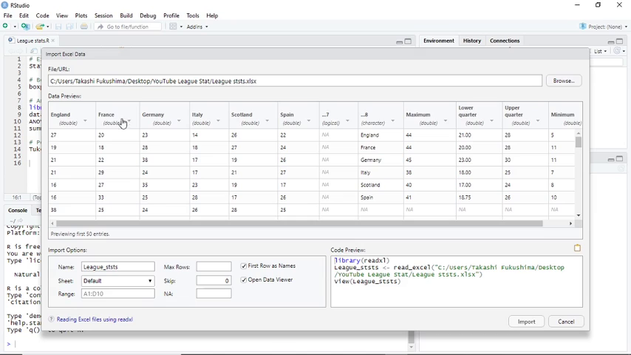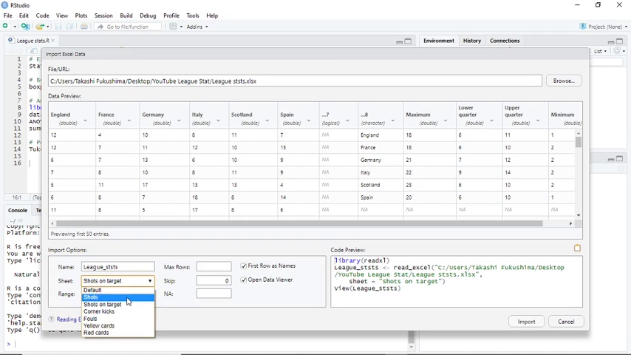is based on variable. So obviously this is default, which means shots. So shots for England, shots for France, shots for Germany, shots for Italy. If you want to find the next sheet, you can just click shots on target and you will see all values. So I'm just gonna demonstrate how to import the data and how to conduct an ANOVA and a post-hoc test on shots.